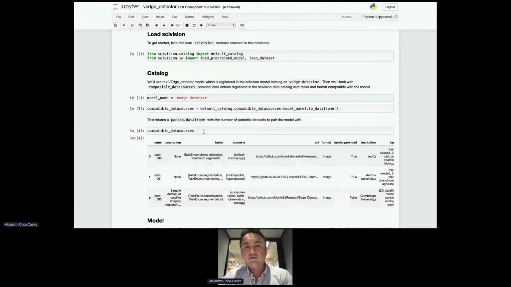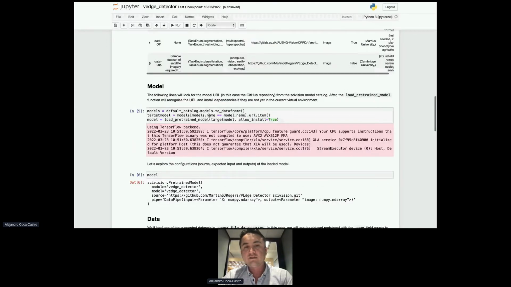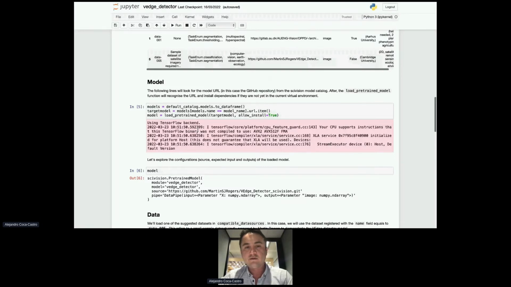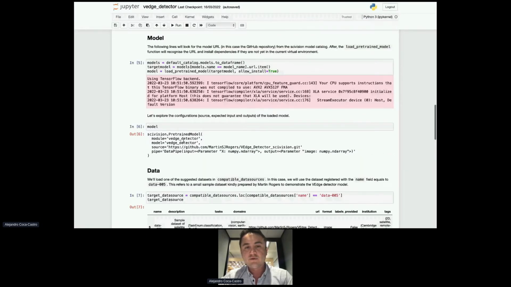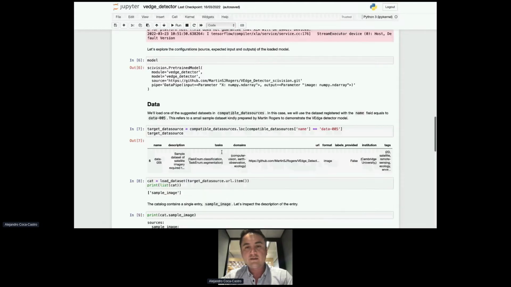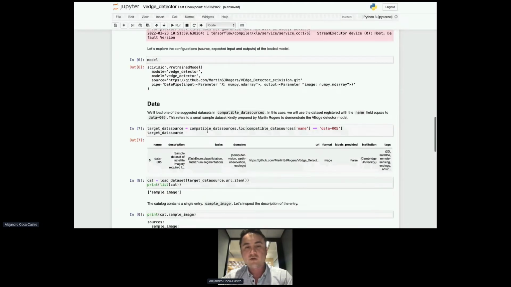And after that, you find the model in the Scivision catalog. It is basically very easy to load this model. It is a kind of model repository that Martin has in his GitHub account, and we load this model, and it was built in TensorFlow. This is just a general description of how the model loads in Scivision, which is the input and the outputs, and then the data source that we are pairing this model with is, as I said, sample data of satellite images that Martin also has in the repository.